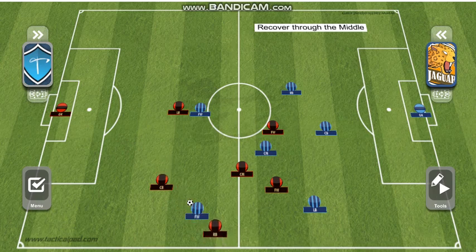And so this is a very subtle difference, but the right back has a choice. The right back can come this way, or the right back can go this way. It can recover on the sideline, or it can recover through the middle. And there's a very big difference between the two of them, which I'll explain.